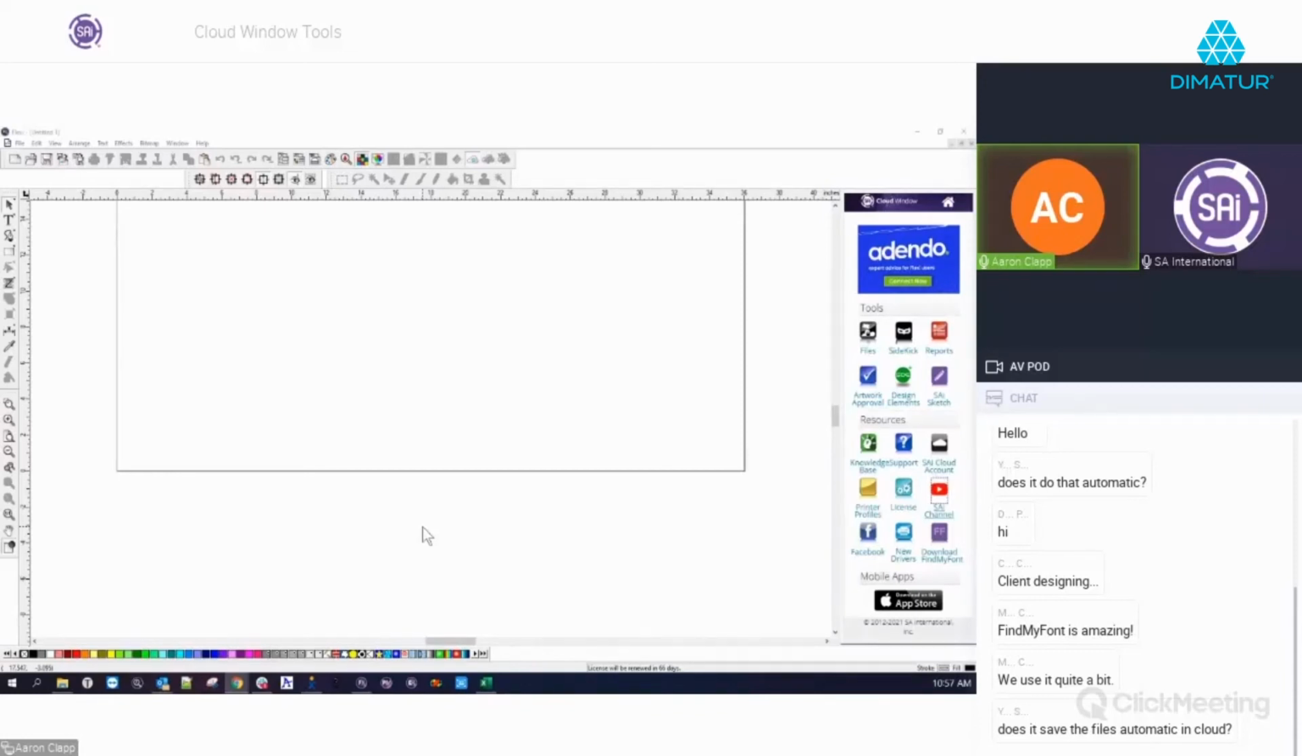It looks like we do have a question. Ilana says, does it save the files automatically in cloud? Not sure which tool you were referring to. If you're referring to the download or Find My Font, it doesn't save anything into the files, no. If you're referring to some of the others, like the artwork approval tool and things like that, yes, they will show up in your files. Or you can also find them under your cloud account as well.